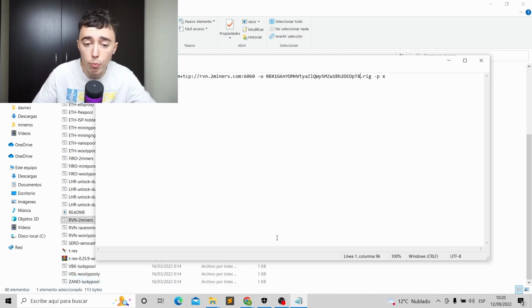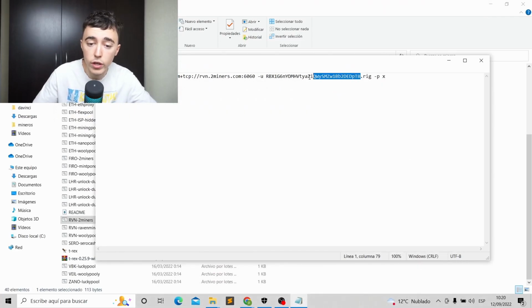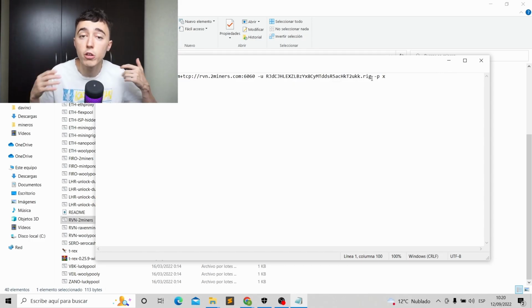So what we want to do is copy our wallet, which we have in Binance. As I said, you have it here. We copy it. I already copied. We select all of this, and basically we do Control V. We paste it, and now it's going to be mining to our wallet.